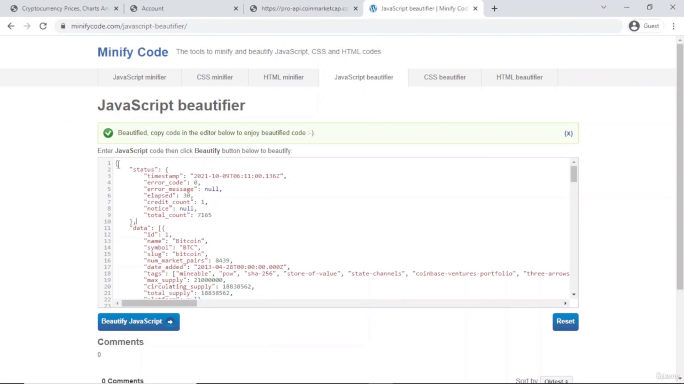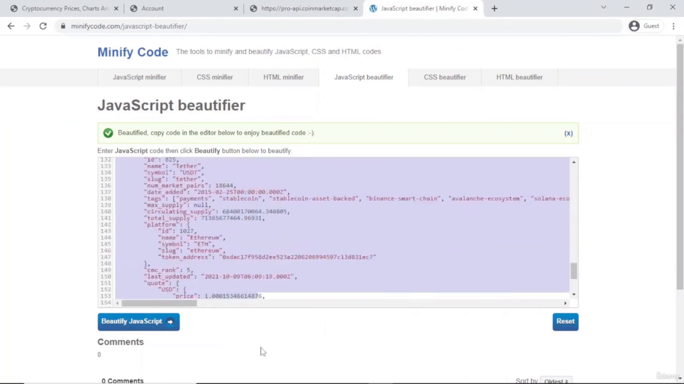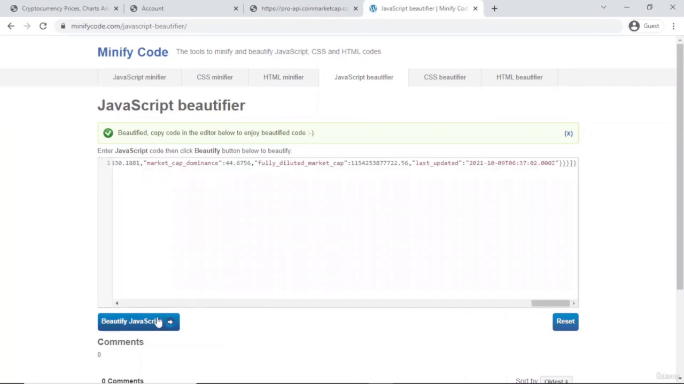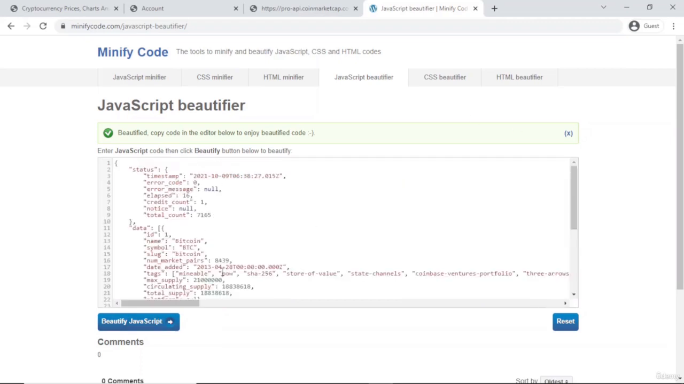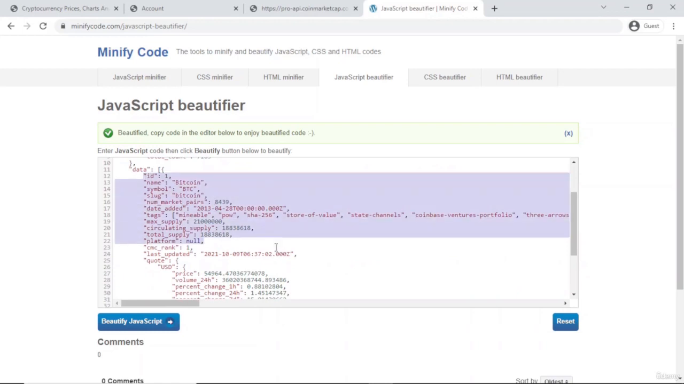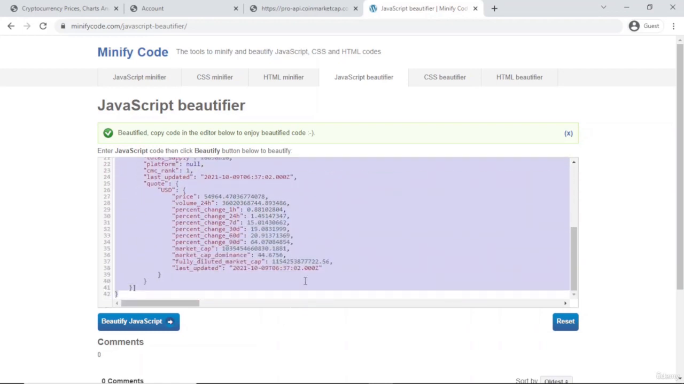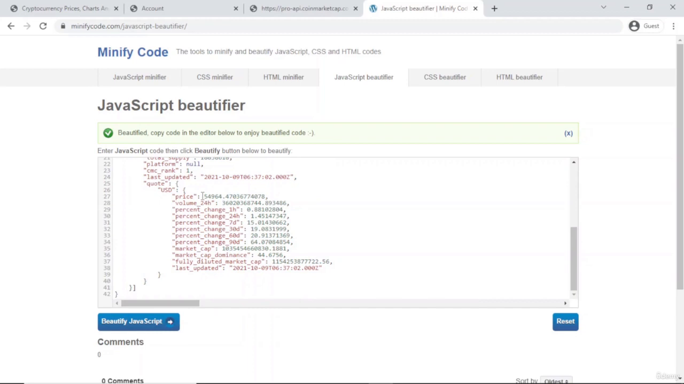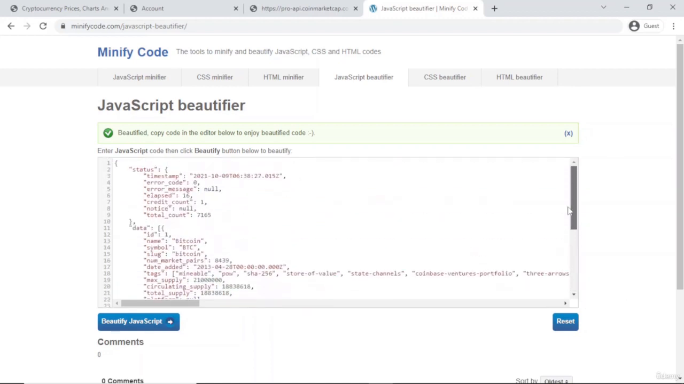Like if I go in this manner, I will copy it and paste it here. Now I will beautify it. You can see I have only given one limit, so I got the information about the first ID, that is Bitcoin, and they have shown me so much information. Like its price, its percentage change in the last 1 hour, 24 hours, 7 days, everything. Market cap also, so much information is available here.